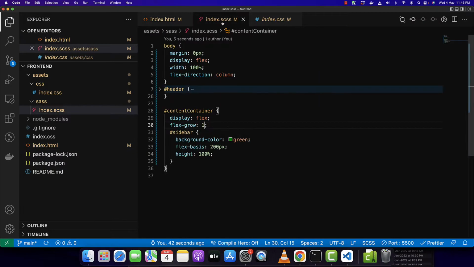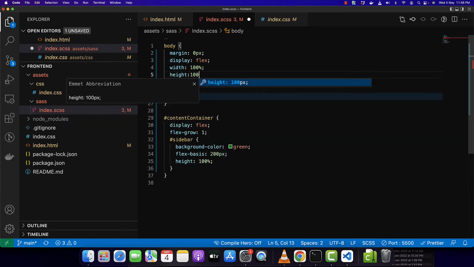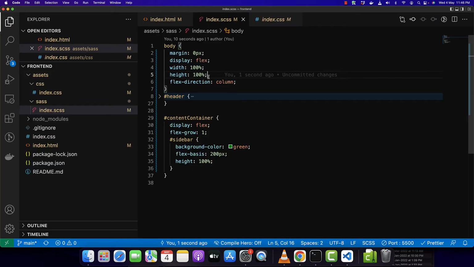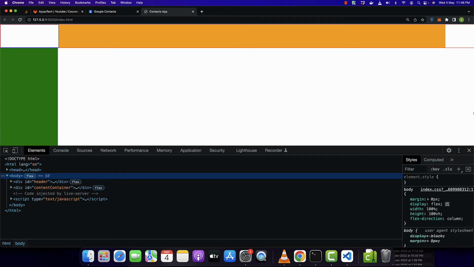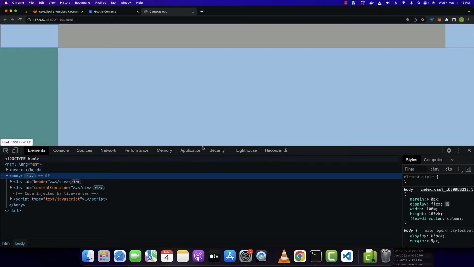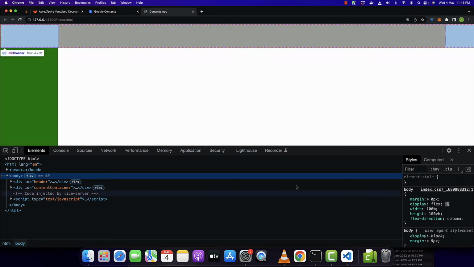Actually, we did not set the height on the body. So go back to the body, add height 100%. Okay. Still, after adding height 100%, it is not working. So instead of wasting time on that, I'm just going to set the height equal to 100vh. VH means view height. This visible screen is the view, and I want the height of the body equal to 100% of the view. So it would automatically, forcefully take that space.